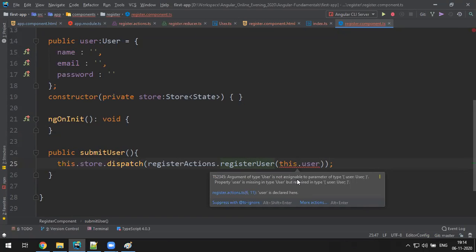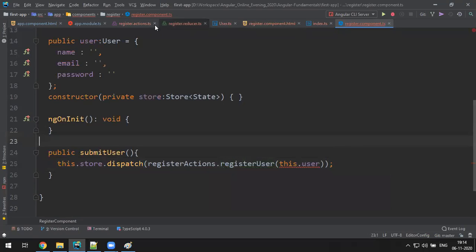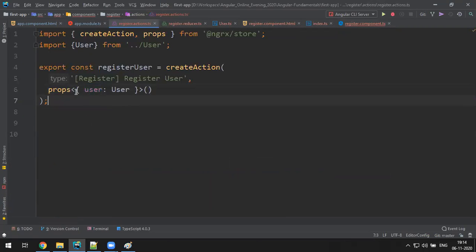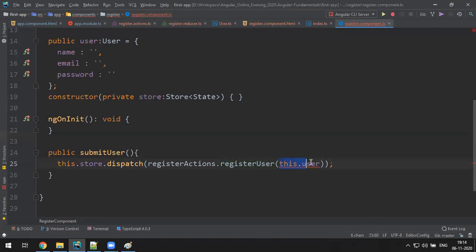Argument of type user is not assignable to the parameter of type, in the brackets, user. You know what? This action takes an object, a user object. I mean, there is an outside object, and inside it the user object. So what you're supposed to do is not just like this.